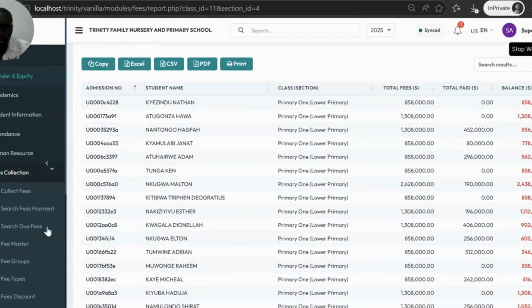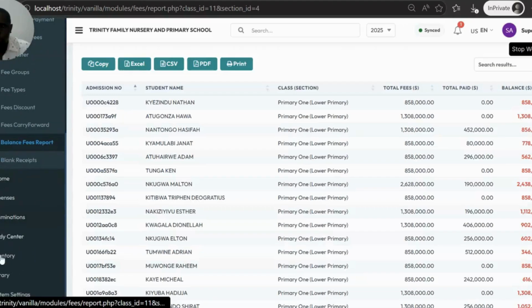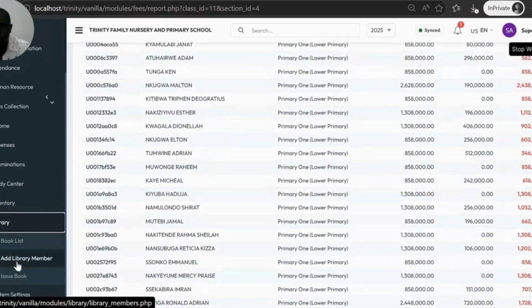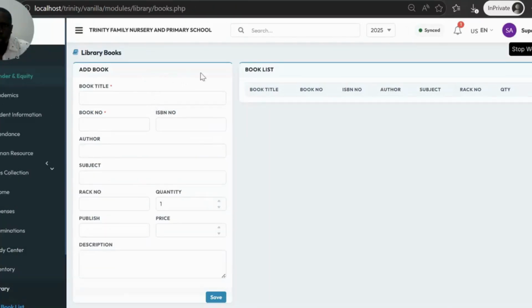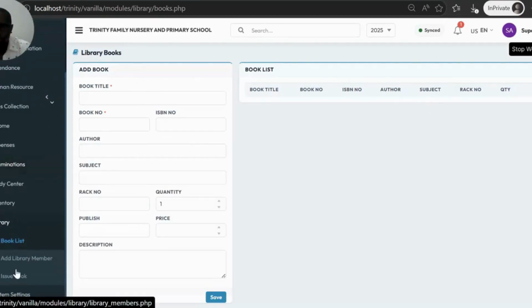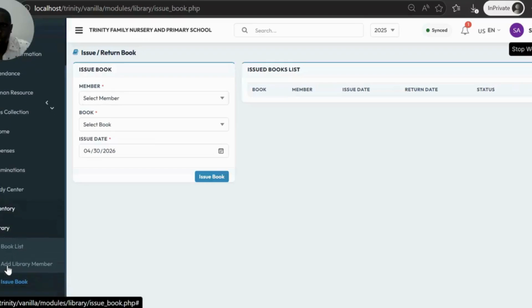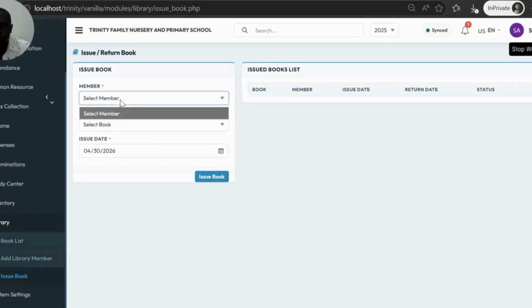Library, HR, and inventory quick tour. Reportyo also manages 3 more areas that schools told us were completely untracked before. The library, every book is cataloged here. When a student borrows a book, it's recorded. When it's returned, it's updated. The librarian always knows exactly what's on the shelves and what's out.